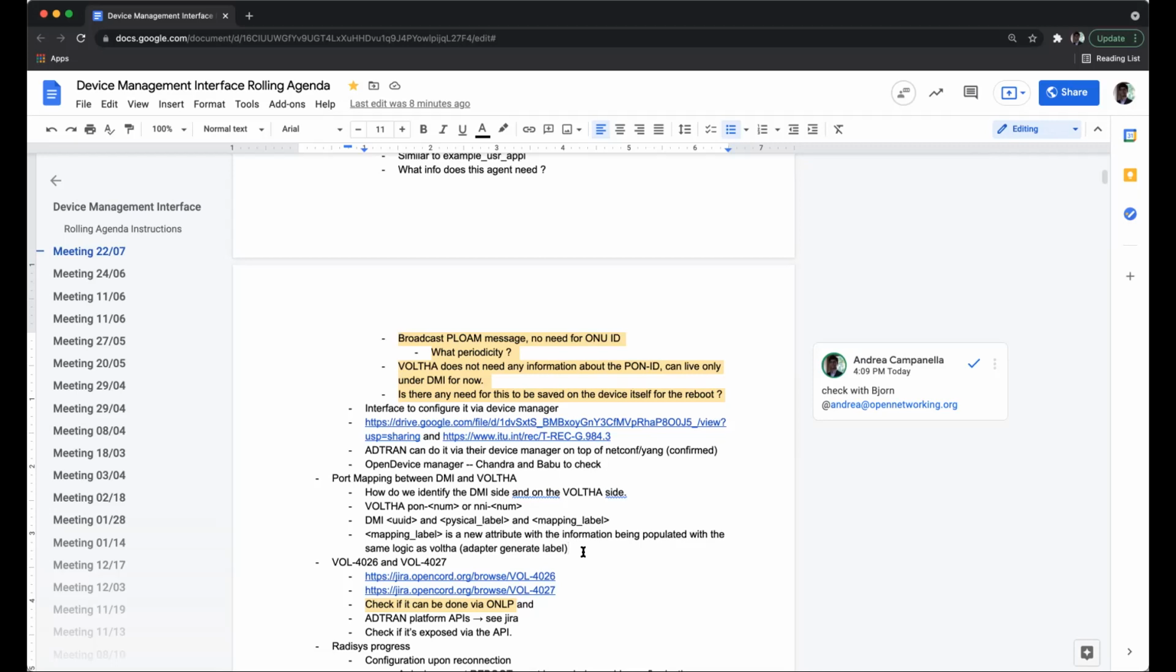And to make this present, we could have a test that deploys both Volta and the DMI, and checks that this label is the same. Would that work? Yeah, we could do that as well.